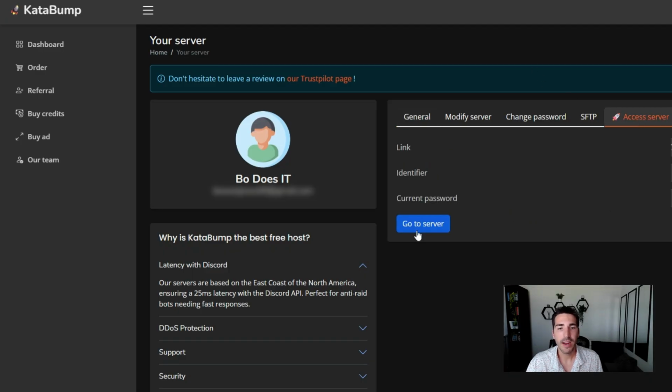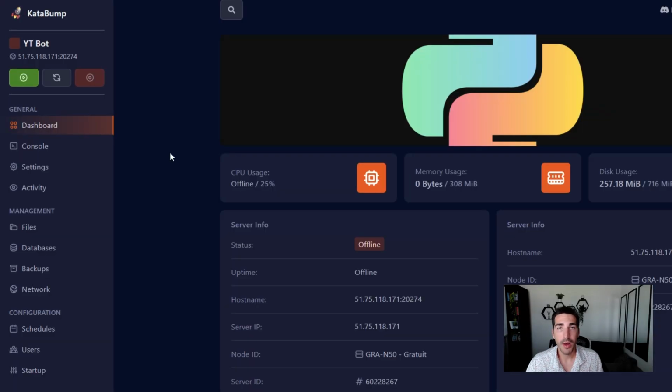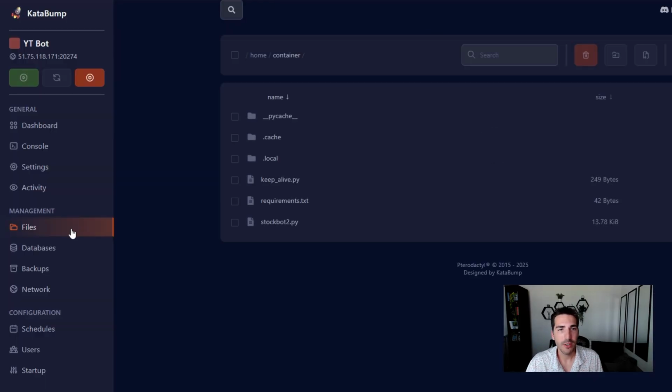If you press on Access, go to Server, your server will pop up and you can make any manipulations here that we need to, similar to what we did with Replit. The first thing we're going to change is our files. We can upload our files just like we did before. You're not able to connect to GitHub, at least I was not able to.